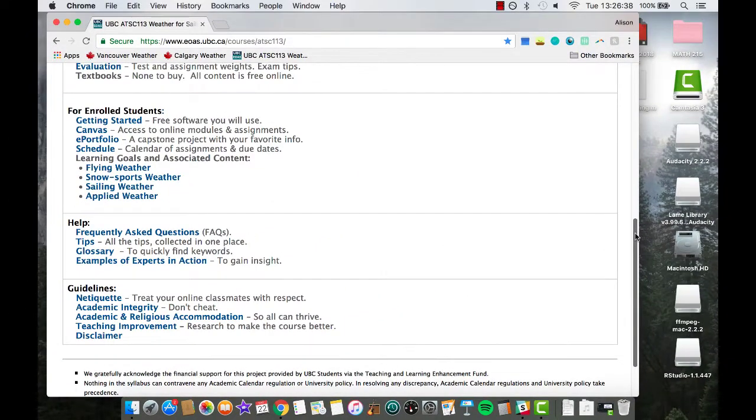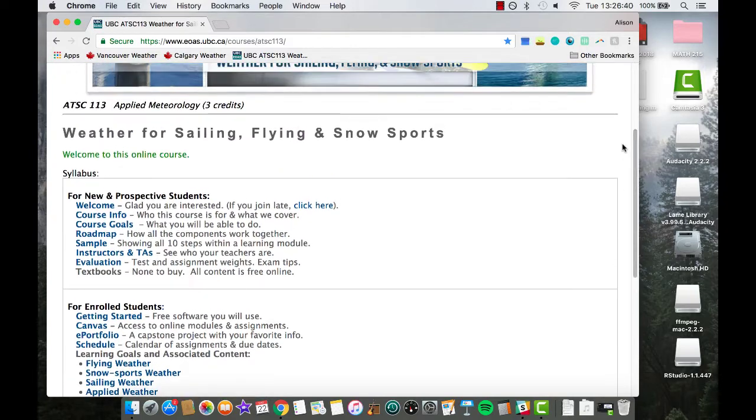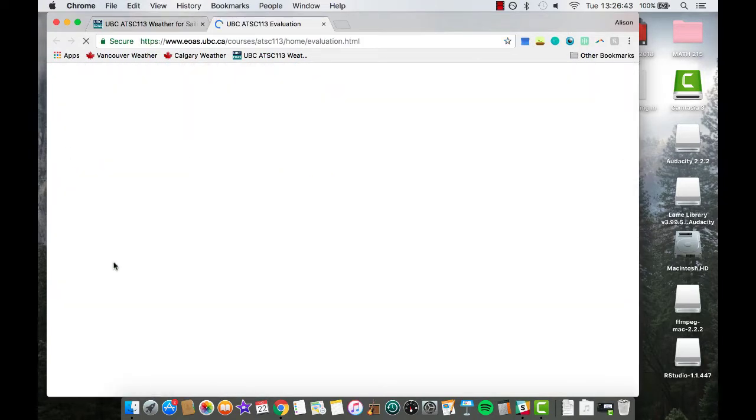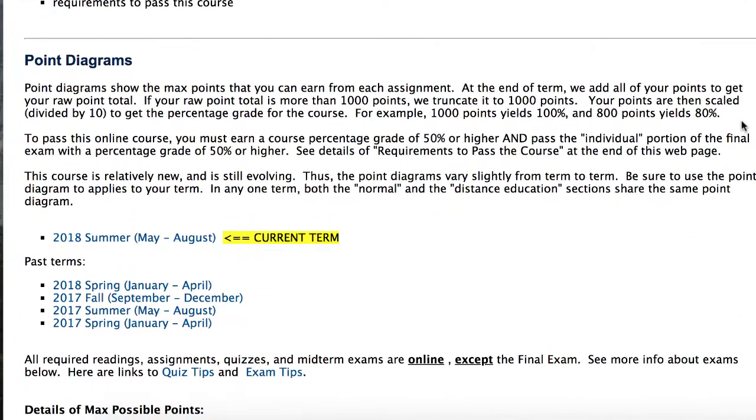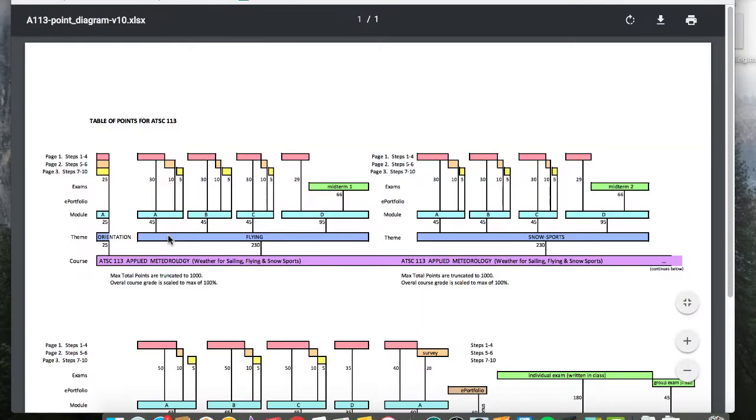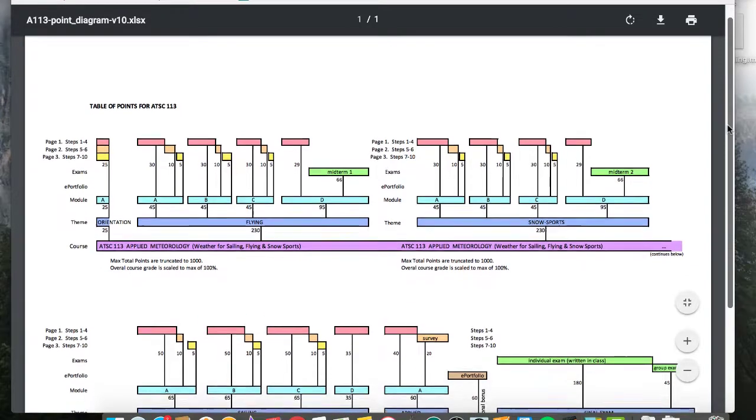I'll be going through some of the really important pages. The first is the evaluation page. Most of the information on the evaluation page is relatively self-explanatory, but there are a couple very important points I would like to highlight. The first is the point diagrams. When clicking the link to see the diagrams, be sure to click on the correct term. The point diagrams show how much each part of the course is worth.